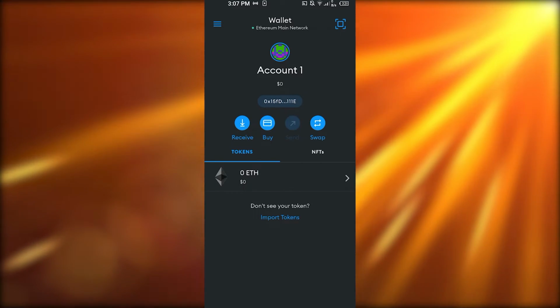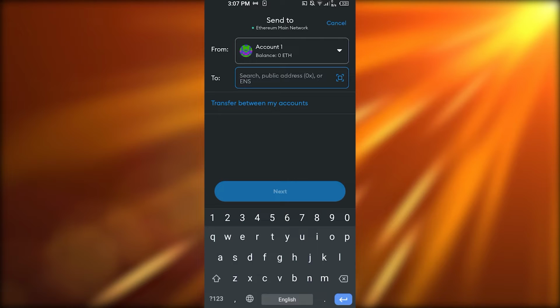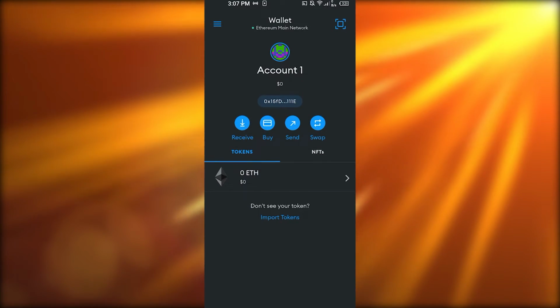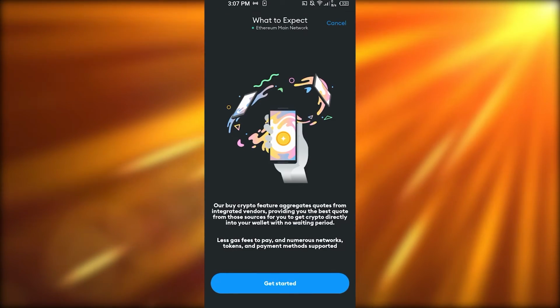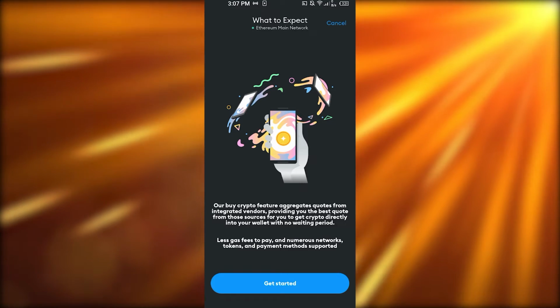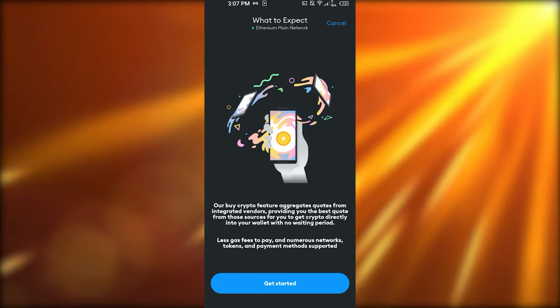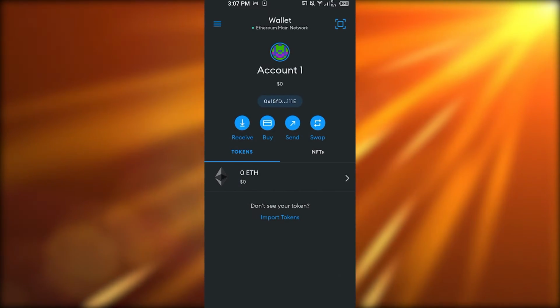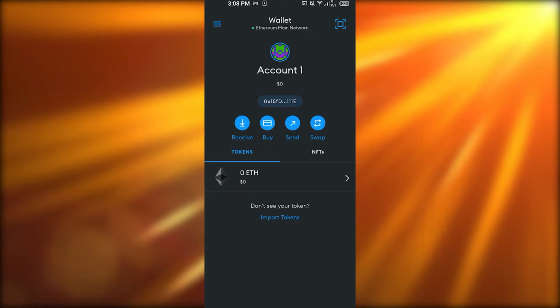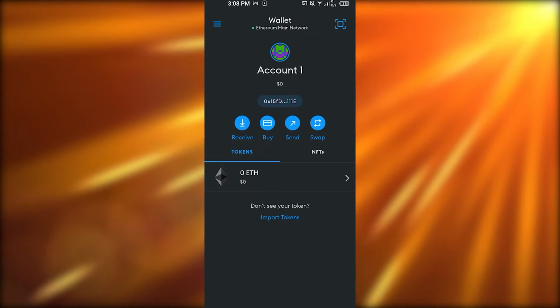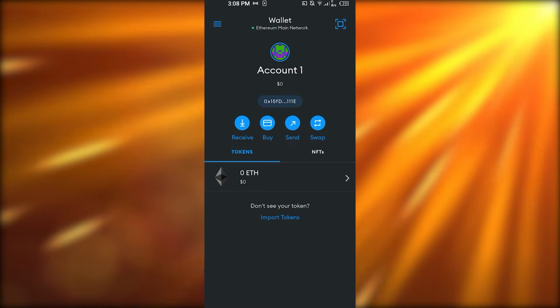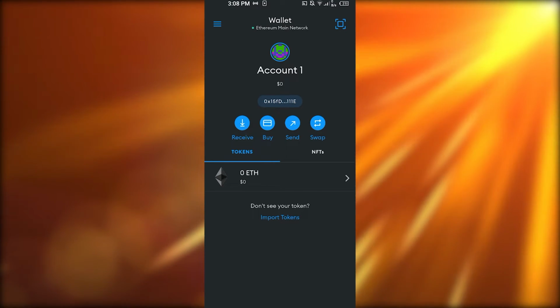In order to send, again, you will just click on the send option, and this is what I showed you before. You will be able to send money. If you want to buy, click on buy, and this is where you will get started on buying crypto through your MetaMask wallet. Using MetaMask is actually really, really easy, and all of the options are given here. It's a very easy to use wallet and very easy to get one and set it up.